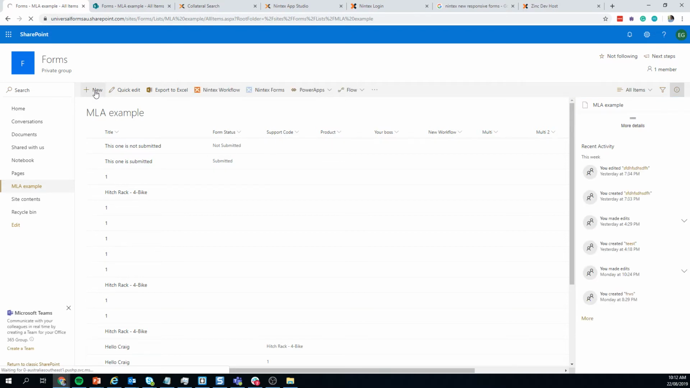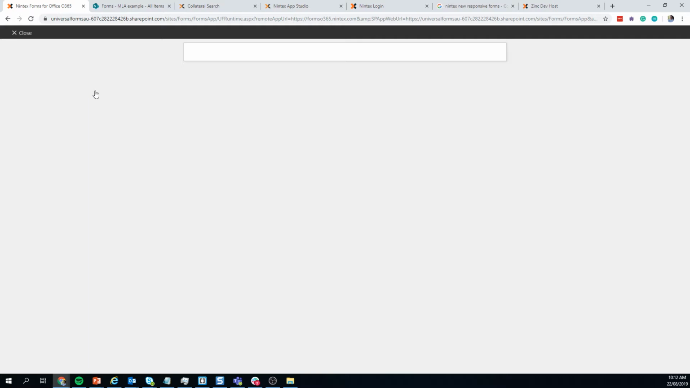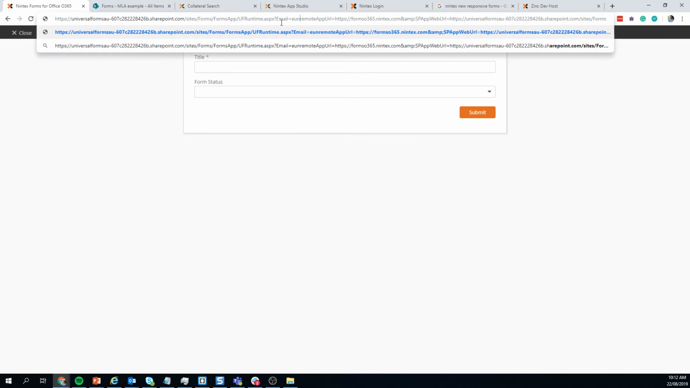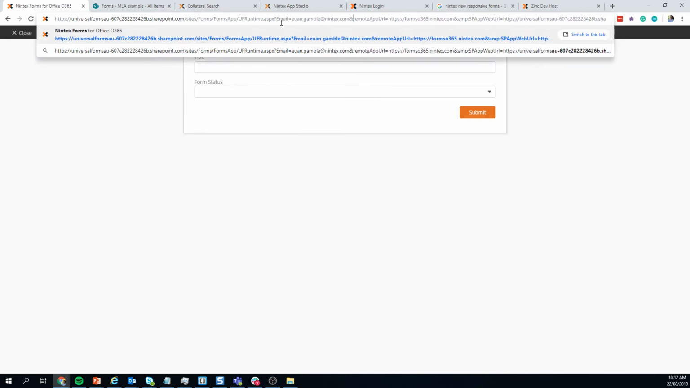Now what we're going to expect is once the form opens up, it's not going to set the title field because no query string parameter has been set yet, and therefore the form status field won't be set. So there we go, that's the default behavior. Now, if we come in here and put a new query string parameter in, say email equals gamble at nintex.com, and then put an ampersand to separate them. Now we press enter. This is loading the form, and it's going to set the email of the title control, and it's also going to set the status of submitted.